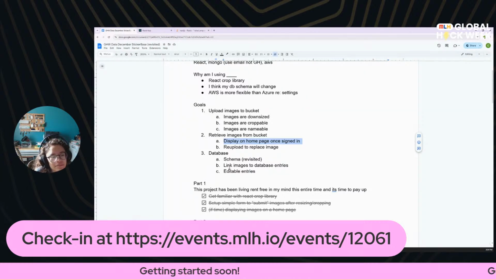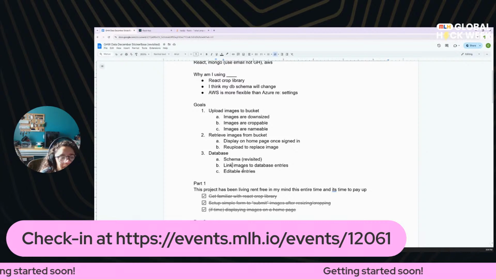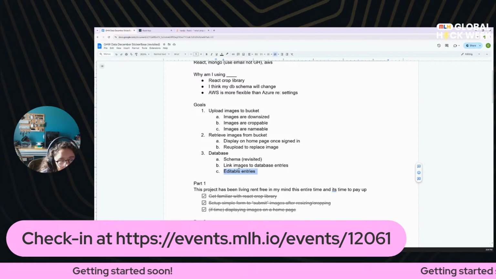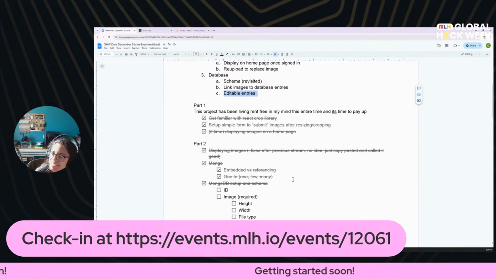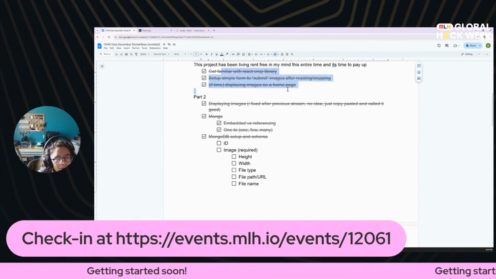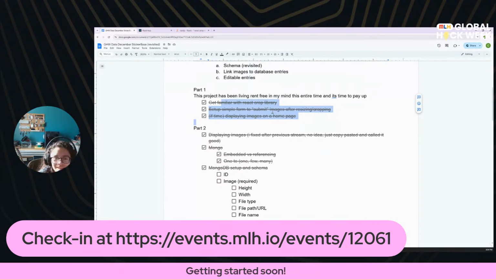And then we talked about setting up a MongoDB database and linking everything and making them editable. So basic CRUD functionality, not too much to ask for, but still a lot to ask for in terms of getting it all to work together when you're a little out of date on things. So in our first part, we just set up, can we submit images? Can we crop images? Yes, we can.